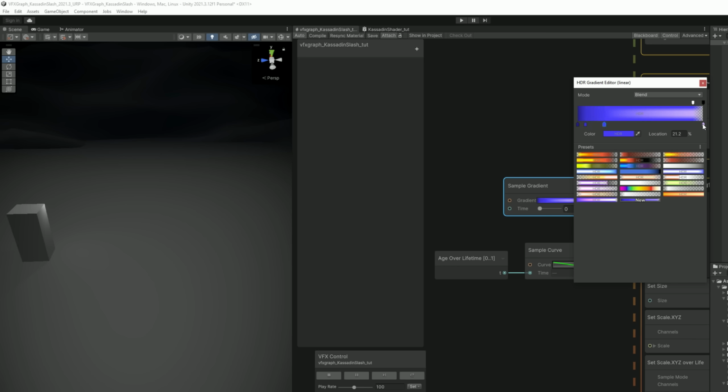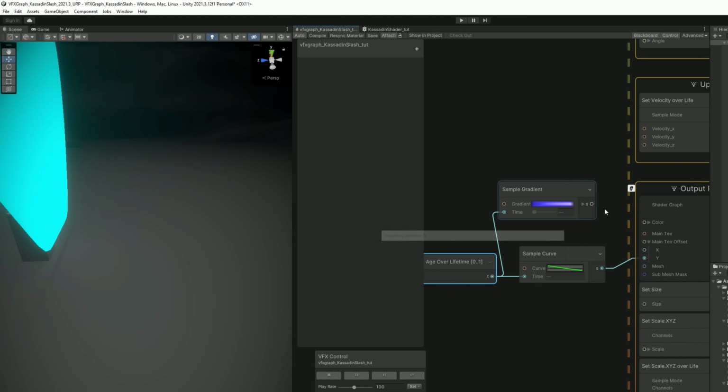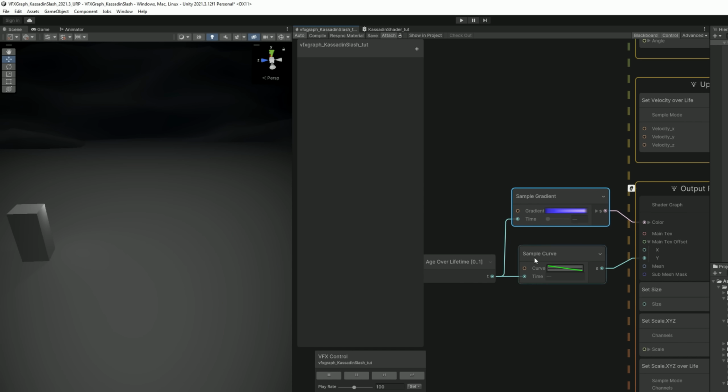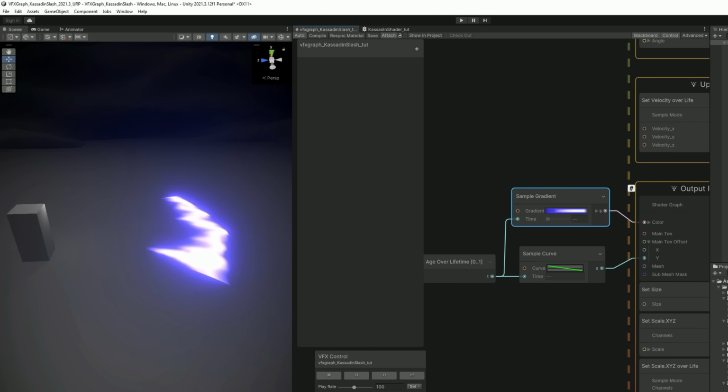Let's connect the age of our lifetime to the time and the gradient to the color. And yeah, it's very dull for some reason. We have copied the color, but alright, last key needs to be more intense, around 6. Oh yeah, looking good. Becomes brighter and brighter. That's nice. What we are going to do now is a little trick in the shader. If you want to know more about shader graph, make sure to check out my channel. There's plenty of tutorials there that will help you out.